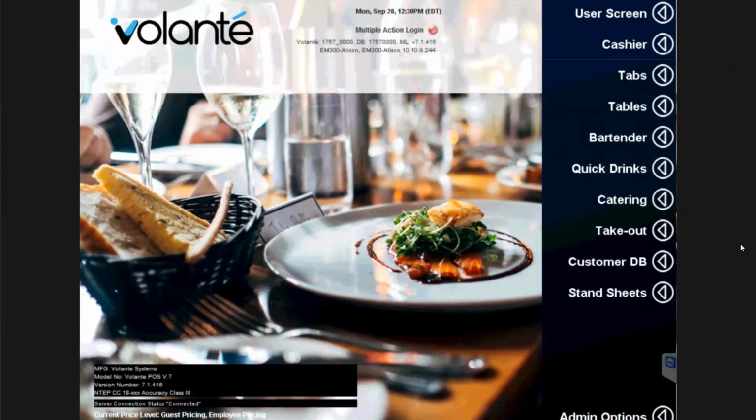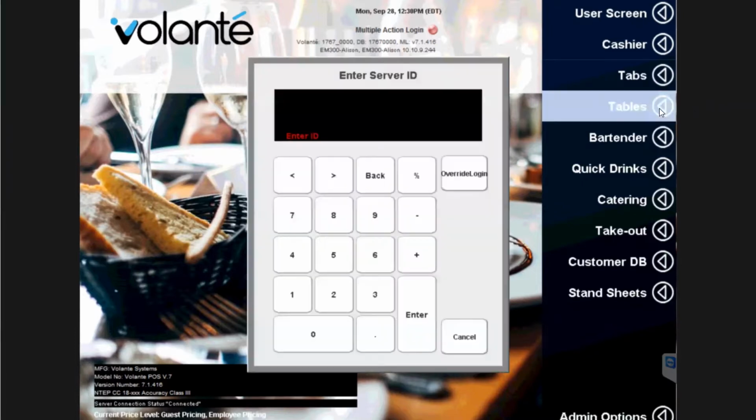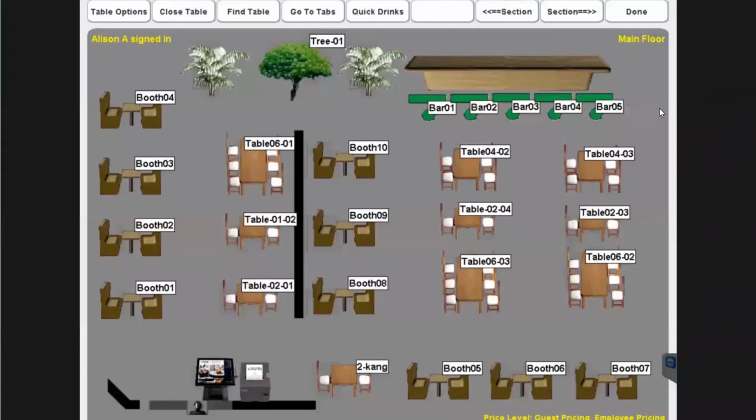In this scenario, we will go through a single guest seat at one of our tables. Let's go through this process. We would touch on the screen to select tables or click tables, and at this point we would enter our cashier number on the virtual keypad or swipe our employee card. This will take us into our tables screen where we can seat a guest.